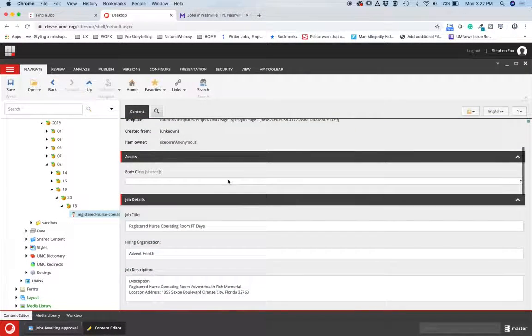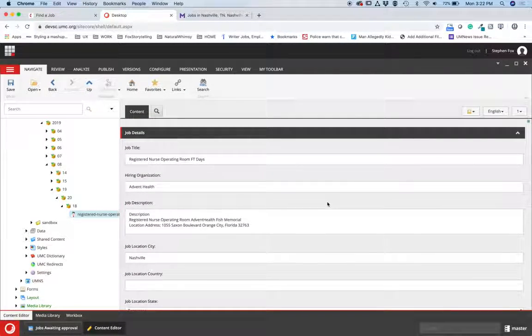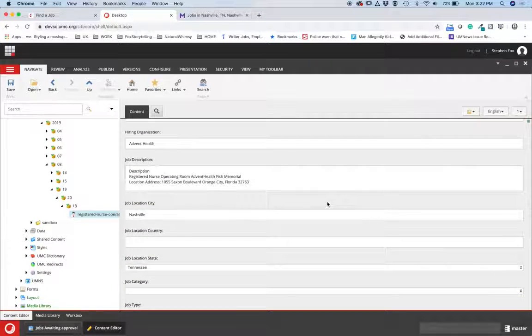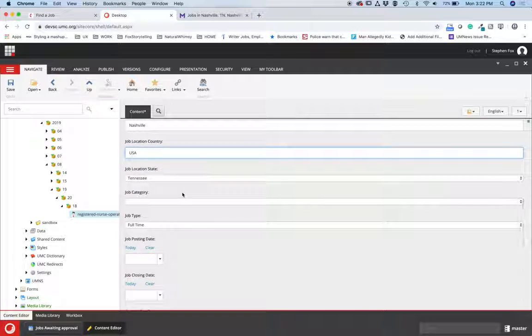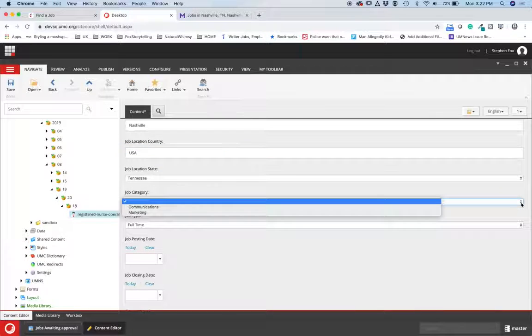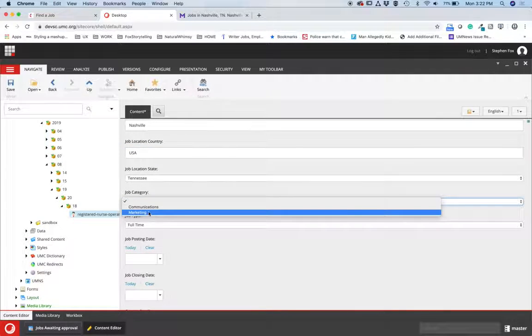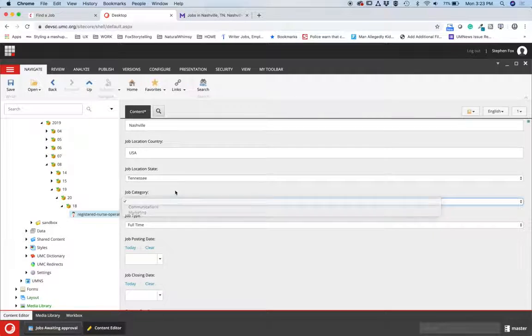scroll down and look at all the various fields in the job details. Make sure that none of them have material in them that would be objectionable. You can include job location country. That is more of a forward-thinking field. It doesn't actually display on the front end, I don't believe. Job location, job category, and so we have communications and marketing for now. Those can expand, but I believe that has to be done through a site admin.